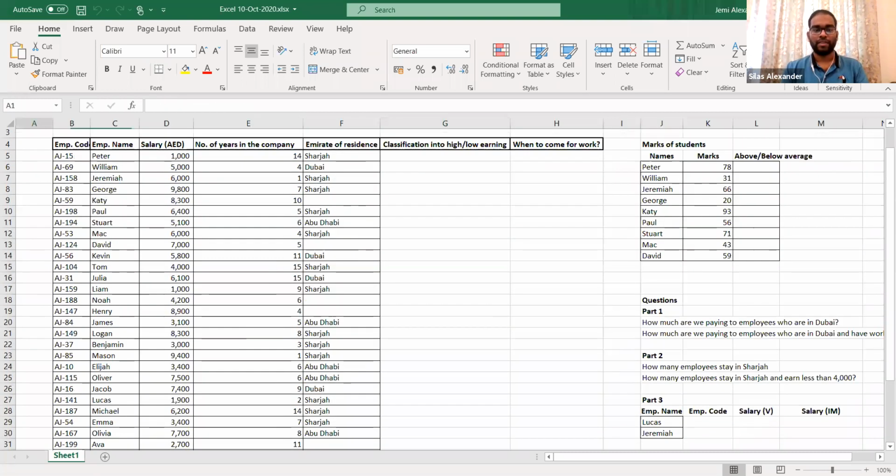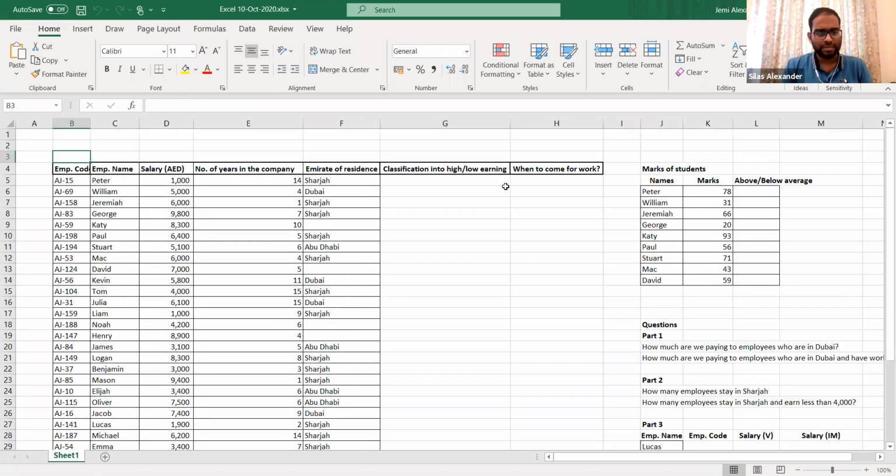Now, we'll start, as you all would have received the Excel sheets. You can open it and work along with me. It's a very simple data. It's basically the same data as last week. I just added the employee code and a little bit of questions here. So this is what we're going to work at.